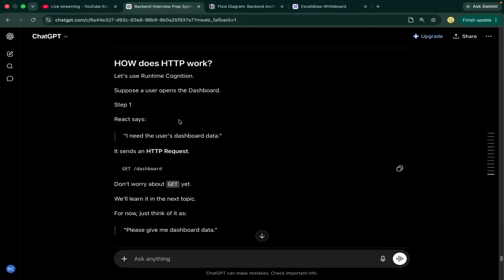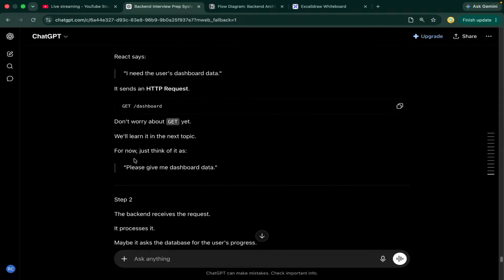Okay. Suppose a user opens a dashboard. React says, I need the user's dashboard data. It sends an HTTP request, say a GET request to the dashboard. Don't worry about GET yet. Yeah, we will learn it in the next topic. For now, just think of it as please give me the dashboard data.